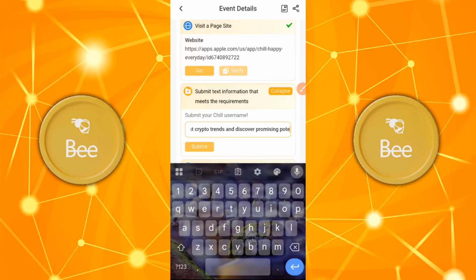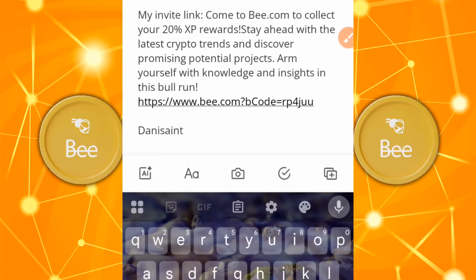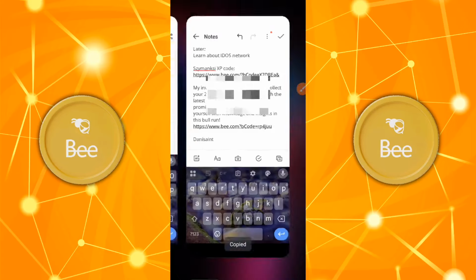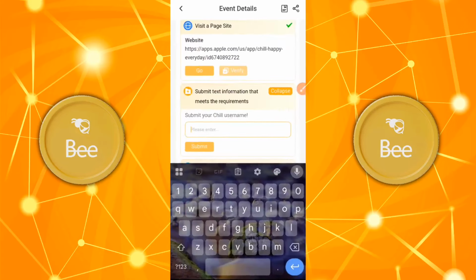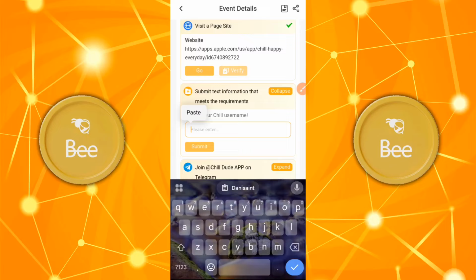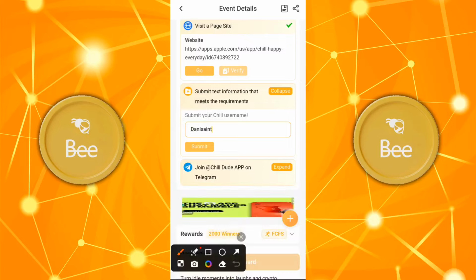Now sometimes if you want to type this, it might not really work, right? You might experience some issue. So what I would advise is you open up your notepad, and then paste your username on that notepad, copy it, and then come back to this very section of the Bee events and paste in that very username you just copied. So once you paste that username right there, you click on submit and that's it. You're done for this very task.